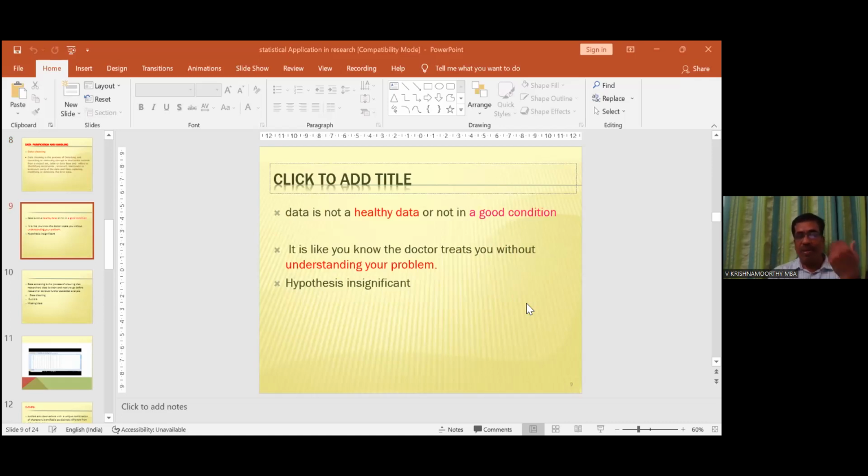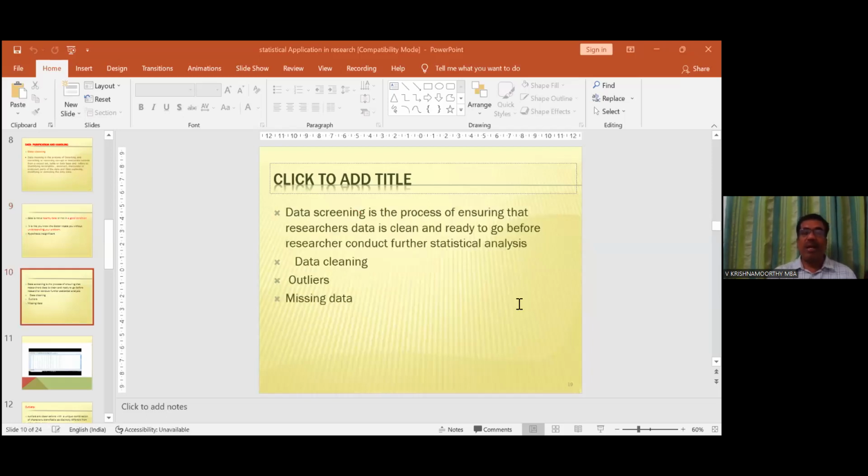For example, if you have not cleaned the data and just use it for data analysis, it's like the doctor treating you without understanding your problem. So as a result, what will happen if we do the data analysis as it is? It will make a significant hypothesis an insignificant hypothesis, or sometimes it will make an insignificant hypothesis a significant hypothesis. Okay, so how can data be cleaned?